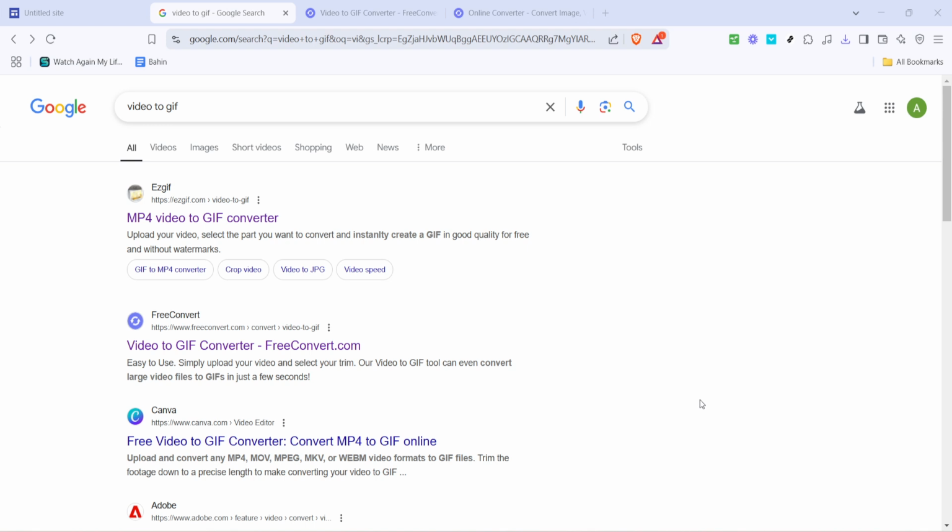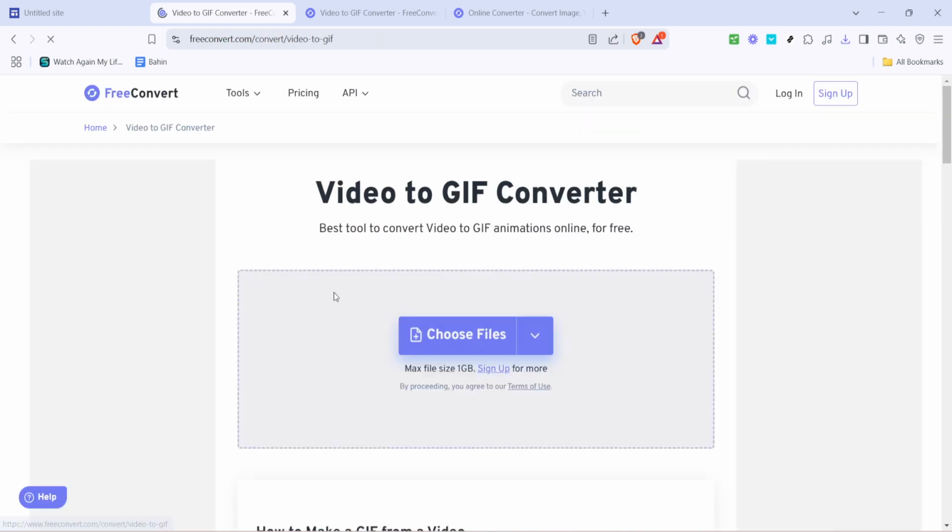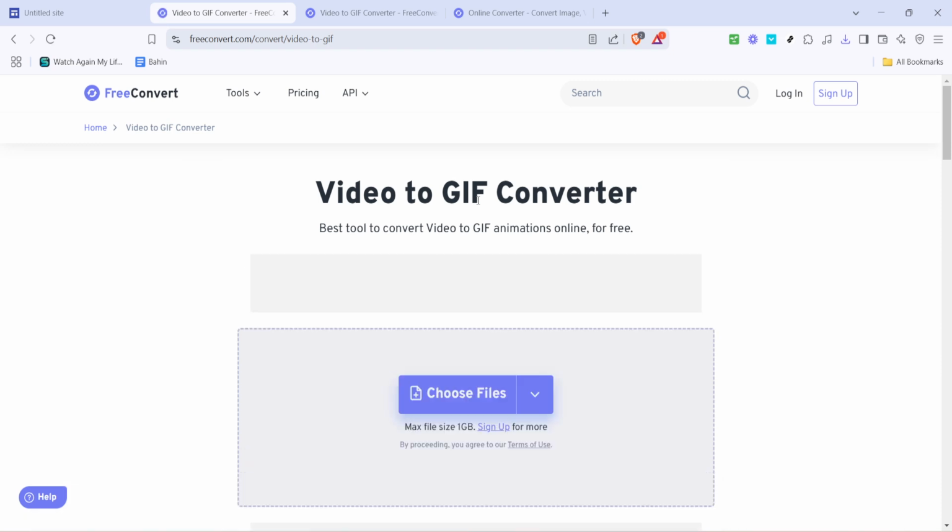Let's dive in. First, head over to your web browser and type video to GIF converter freeconvert.com. This online tool is a handy resource for transforming videos into GIFs so they can be embedded seamlessly into your Google site and set to autoplay effortlessly.